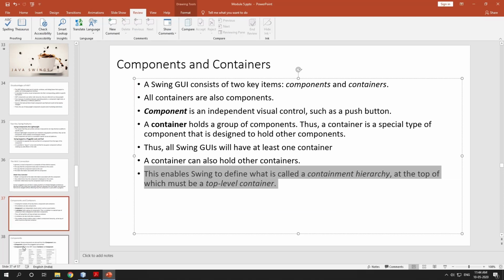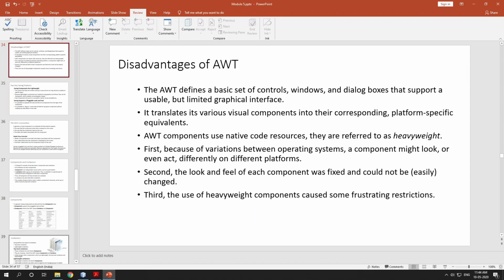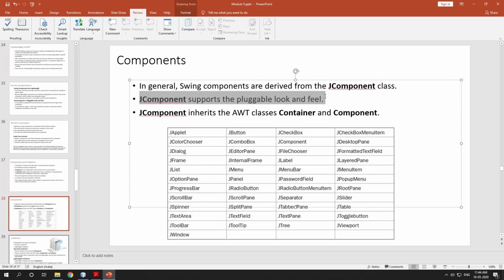Now what are these components? In general, Swing components are divided under the JComponent class. We actually have a Component class which is present in AWT. For differentiation, they have created a class called JComponent which is related to Swing. What is AWT actually? Abstract Windows Toolkit. JComponent supports a pluggable look and feel. To create any Swing components, these Swing components are actually embedded into a class called JComponent, and the JComponent class supports pluggable look and feel, and JComponent inherits the AWT classes Container and Component.